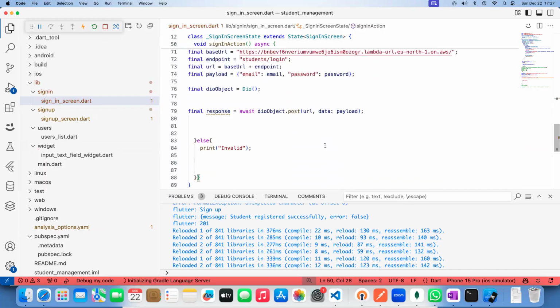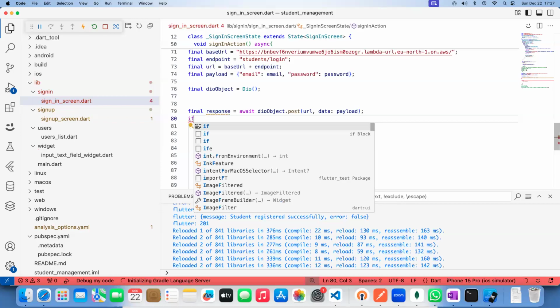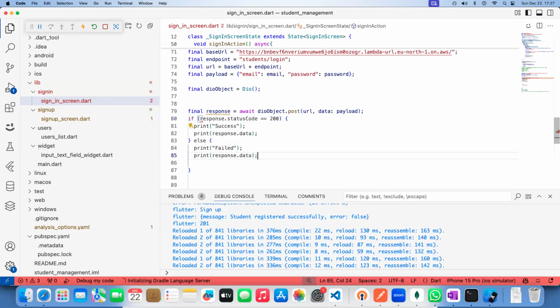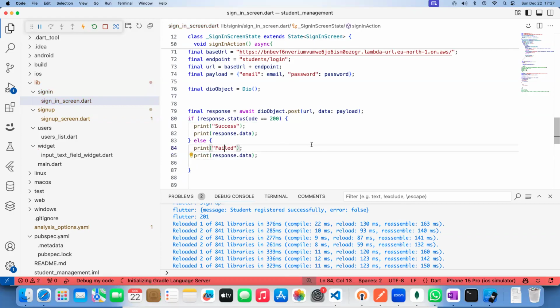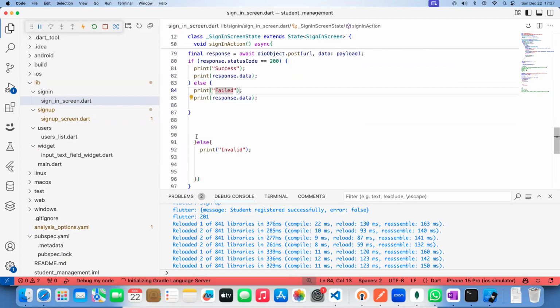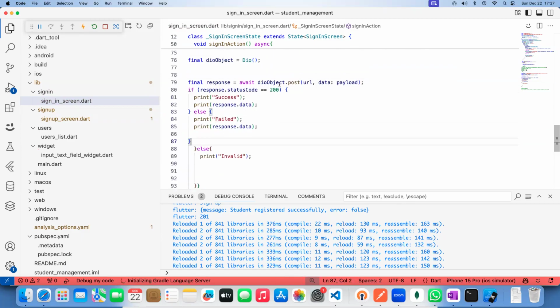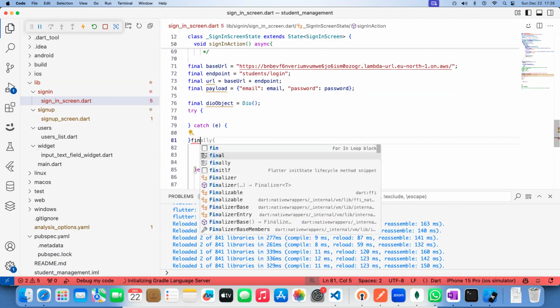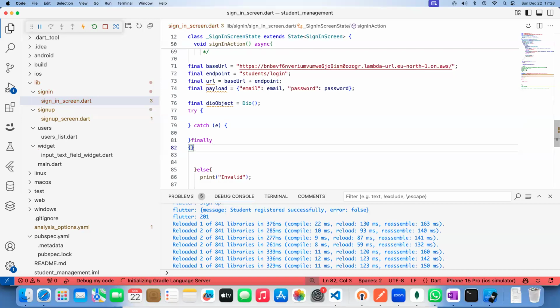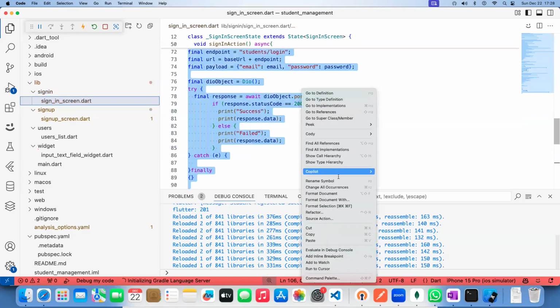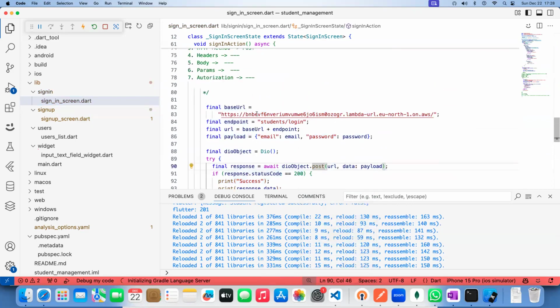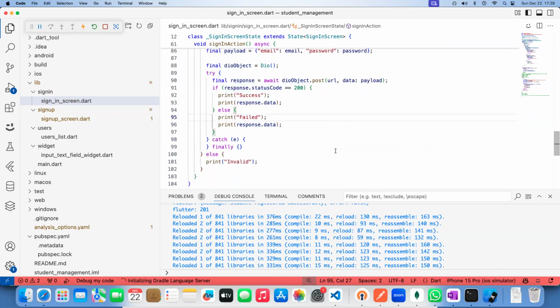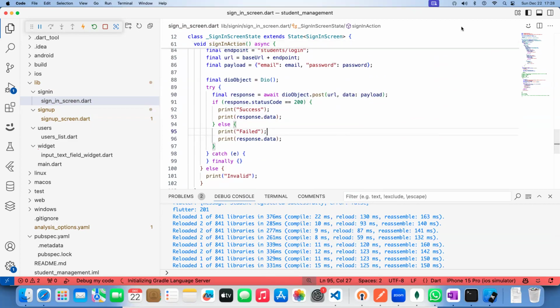So this is a sign in action. In the sign in action, we'll check the status code. If 200 is success, status code not 200 is a failure. But we need to write this one in the try catch. Clear? Try catch, and finally, and here try. Okay. Format document, so it formats all the content. Okay, clear? This is a sign in.